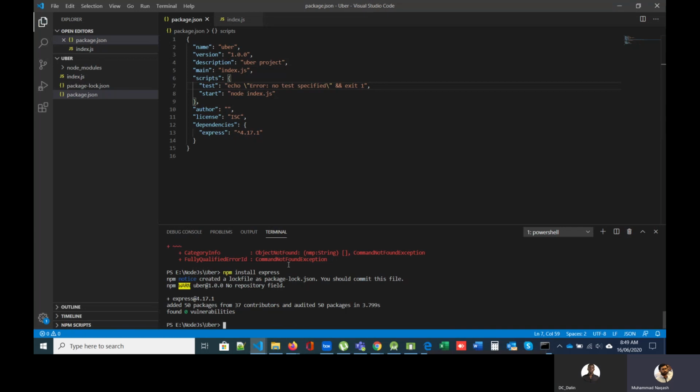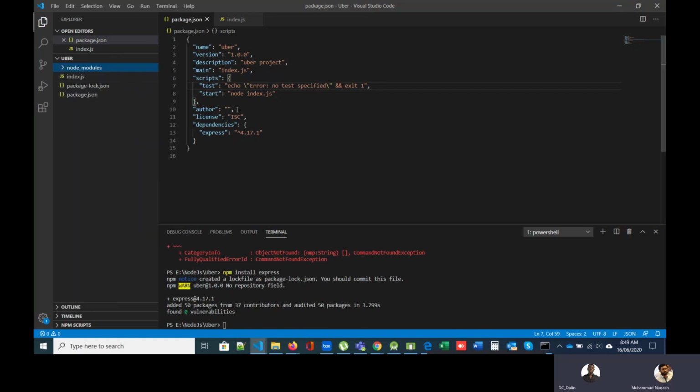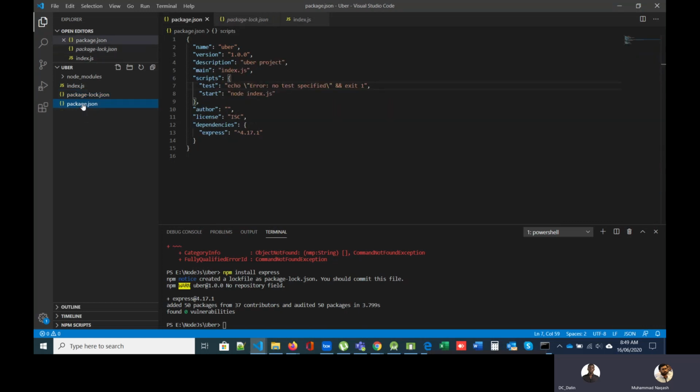Okay, so when you look at your package.json, you're going to see on line 12 we have a dependencies key coming through now, which has Express on line 13 and the version of Express, which is 4.17.1.